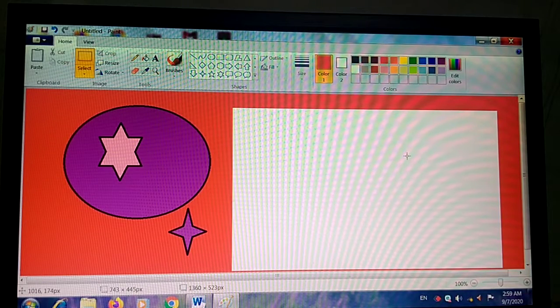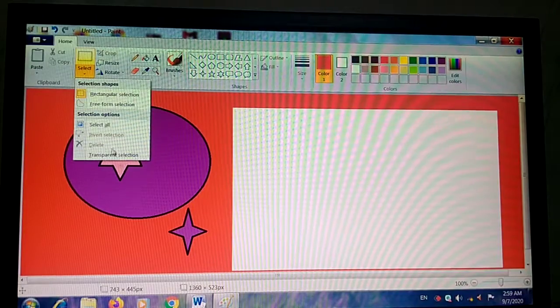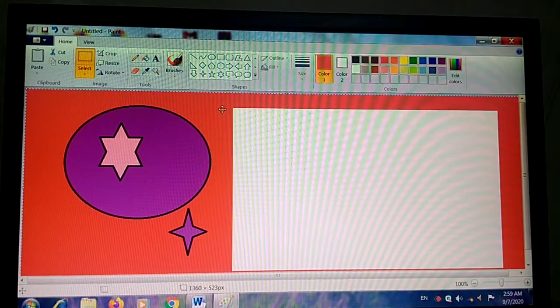Now again click on the drop down arrow under Select and click on the Delete option to delete the selected part. Sorry, the Select tool has a Delete option here, but it will only work when you are selecting a picture.